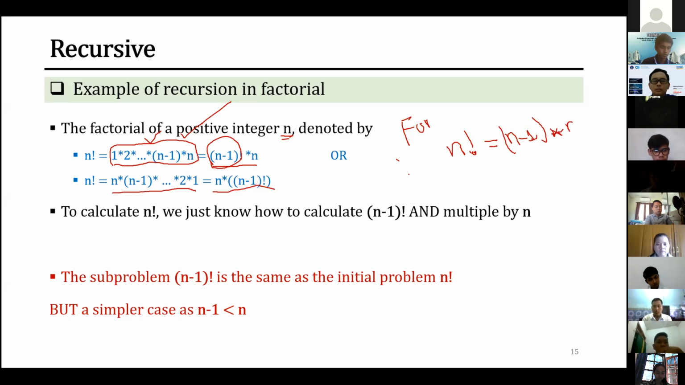If you take a look at n minus 1, this is also a factorial, right? But the number here is smaller by 1. At first it has n factorial, now it becomes n minus 1 factorial. So this is the problem itself again. You can repeat this process using a recursive function.